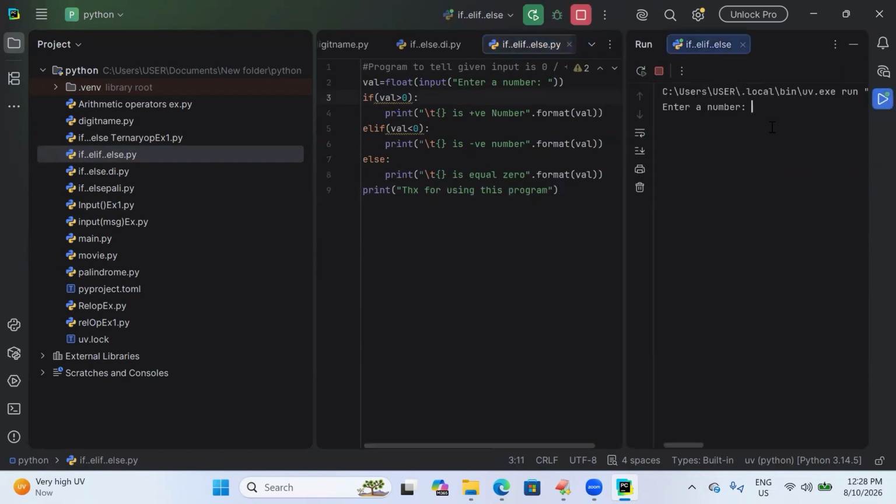So see here, enter a number. I have entered 67. The output is 67.0 is a positive number. After that, thanks for using the program, right? If I execute once again and give the number minus 98, then the output is negative number, and thanks for using this program. If I re-execute and enter 0, then 0 is equal to 0, right? Thanks for using the program, we got as output.